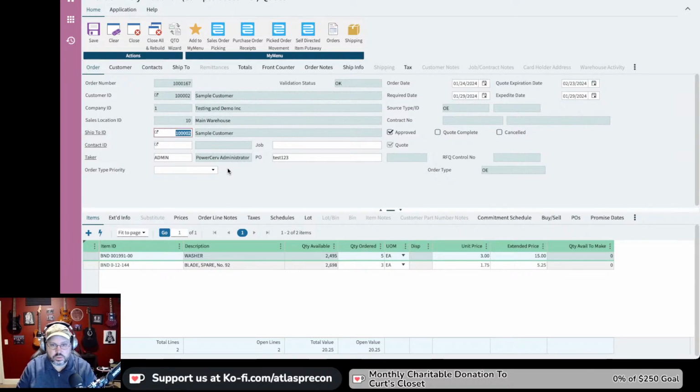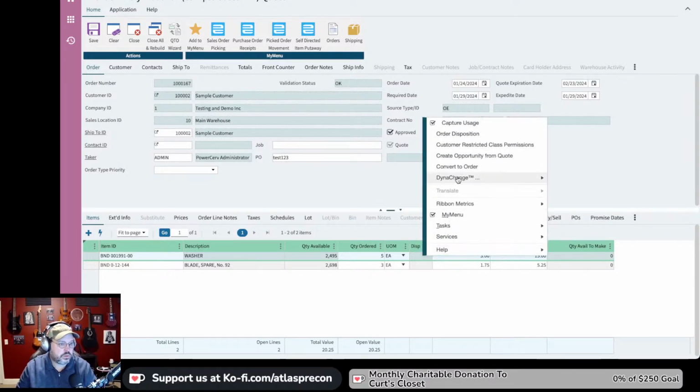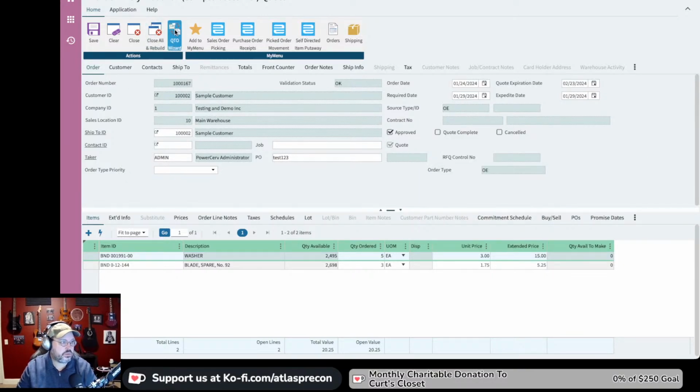Now, if this is one and done, you're converting this quote to an order, and you're never going to reuse it again, then the simplest thing to do is right click and click convert to order. And what's going to happen is the order number will stay the same as the quote number, but that's it. You can't do anything with the quote after that because you have turned it into an order. The other thing you can do is use the QTO wizard, which is the quote to order wizard, and that creates an order from the quote, leaving the original quote intact so that it can be used again to create another order or whatever you want to do.